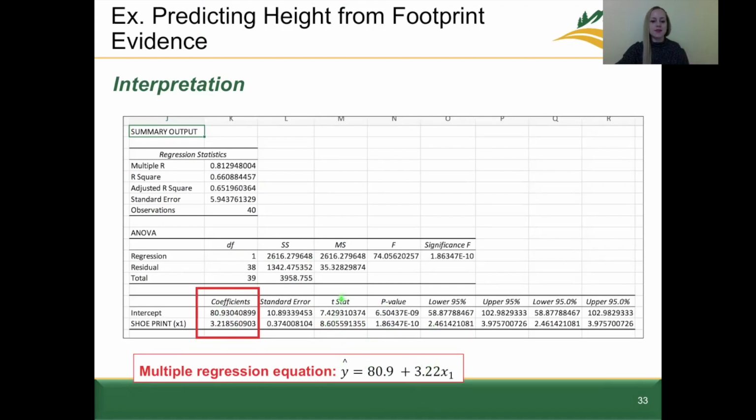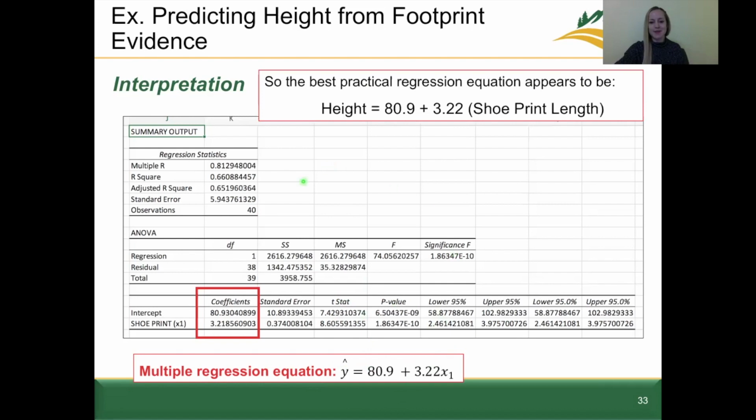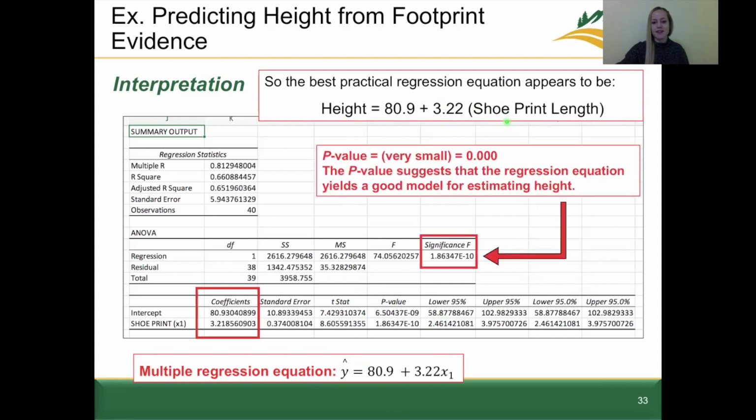Making this a little bit easier to interpret then, we know we can plug in what's the meaning of y hat as well as x. That gives us then height is equal to 80.9 plus 3.22 times now shoe print length. As mentioned, it is good to look at the significance value here. This is also very, very small with that exponent of negative 10. From this very small number, we can essentially say our p-value is about zero. With this p-value of about zero, we can say that this regression equation yields a good model for estimating height.